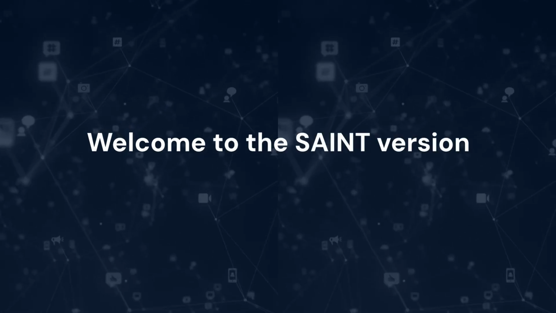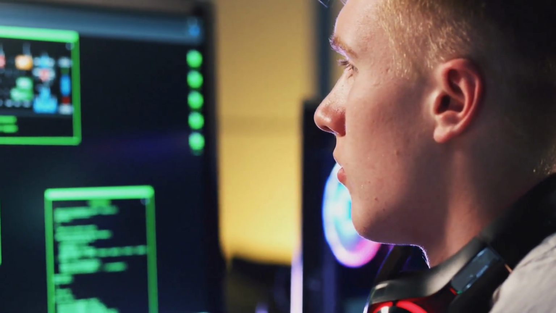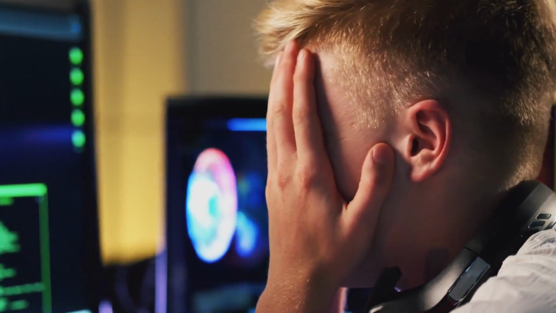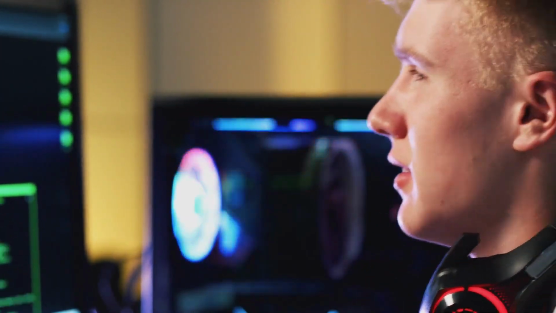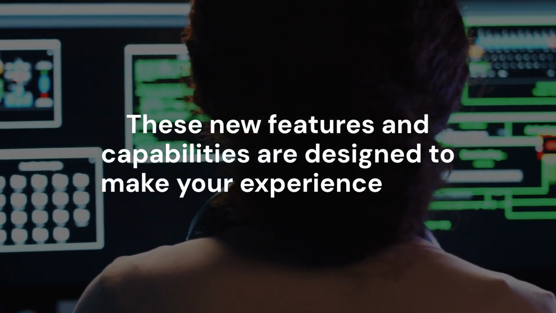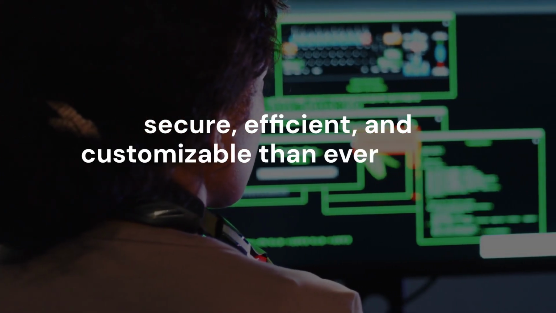Welcome to the Saint version 11 overview, your guide to the latest enhancements and features released across the Saint product portfolio to include our risk solution, rebranded as Risk Navigator. These new features and capabilities are designed to make your experience more secure, efficient, and customizable than ever before.